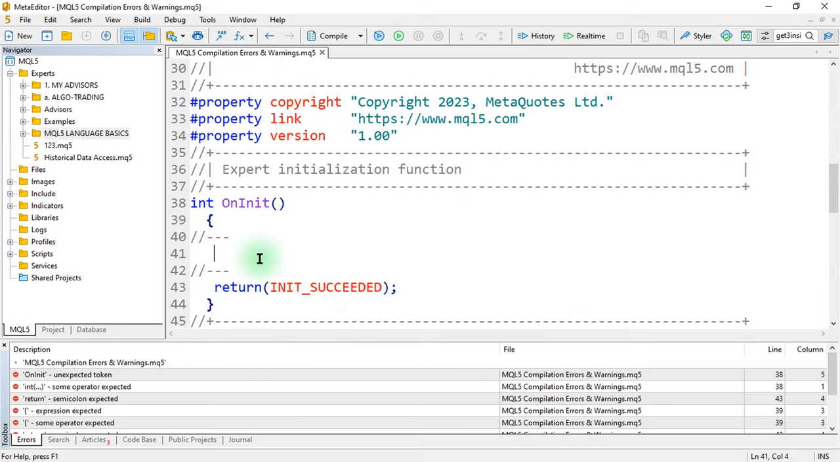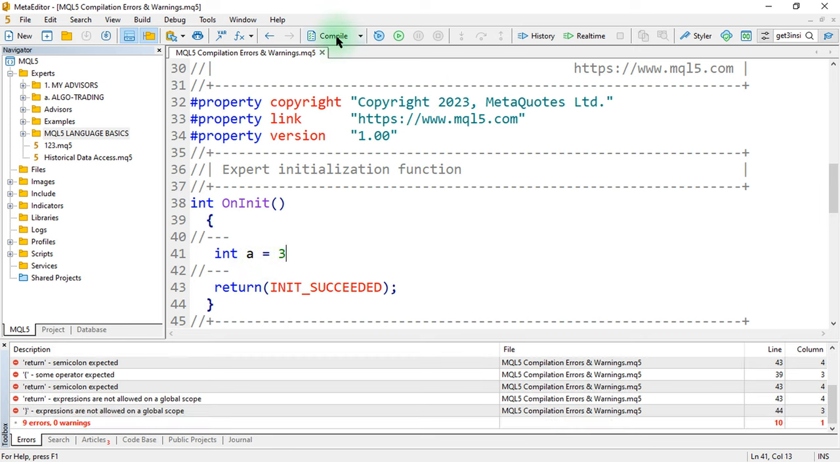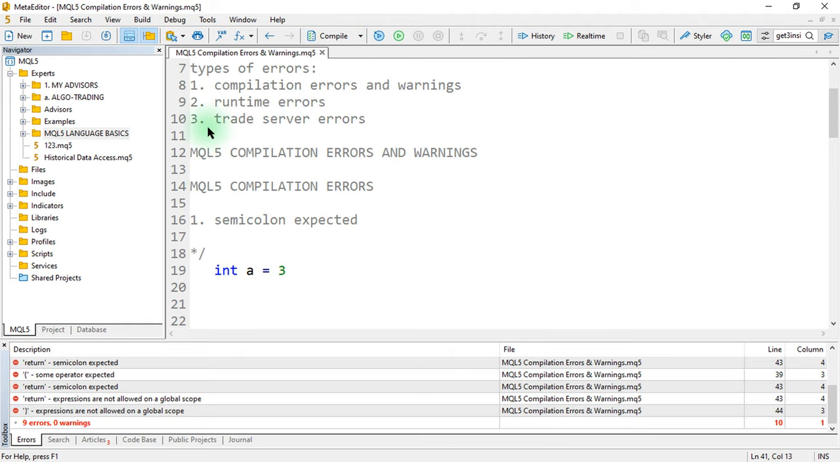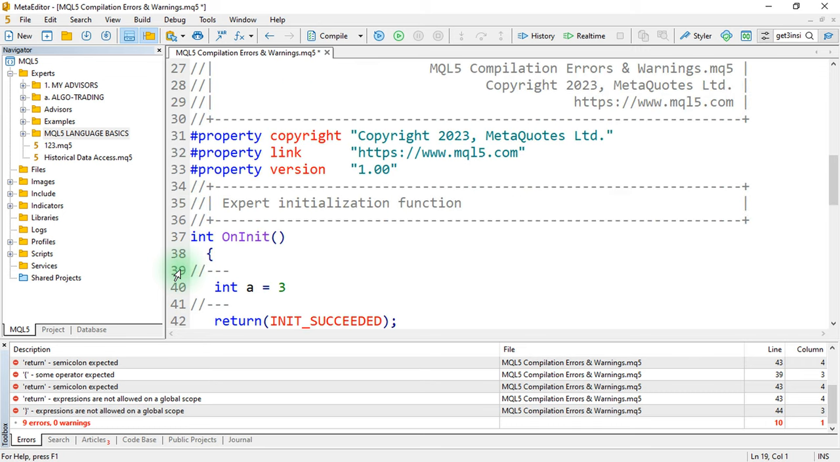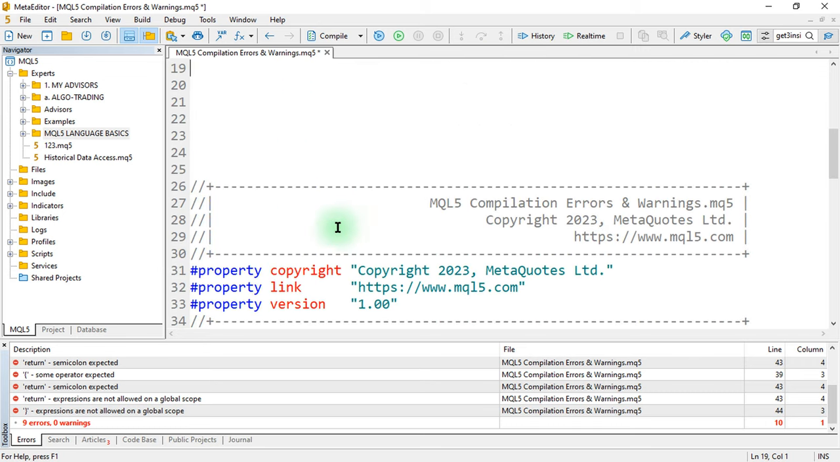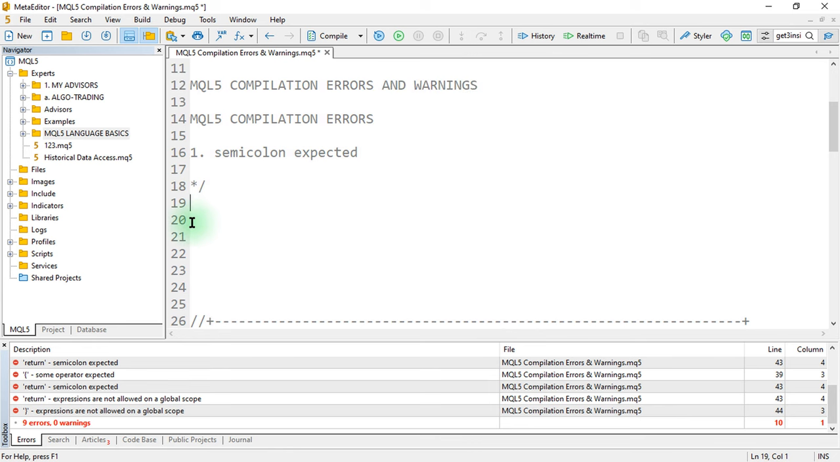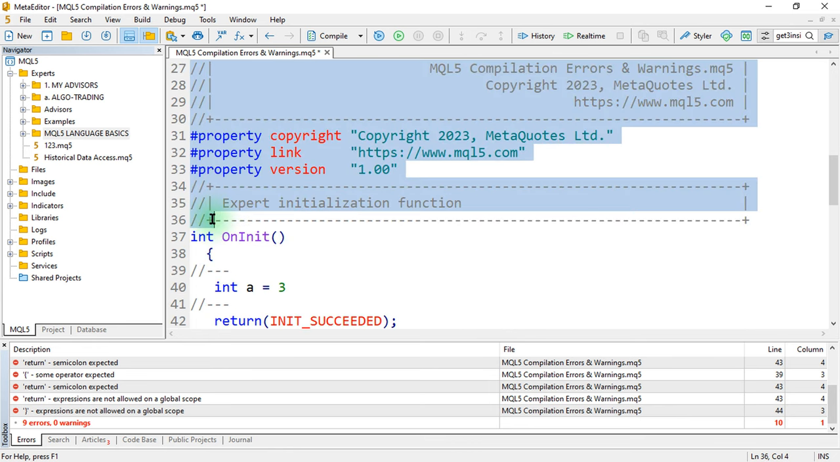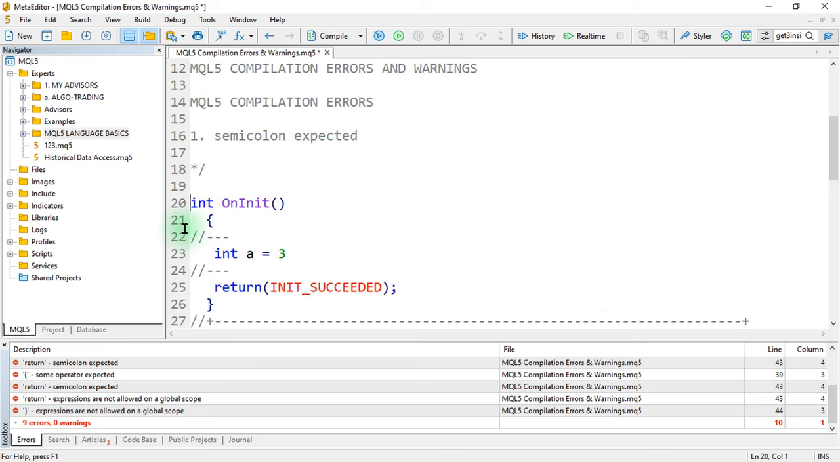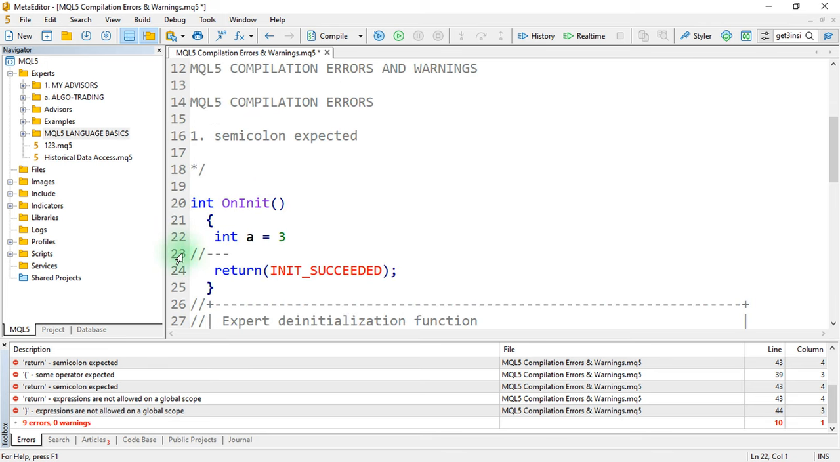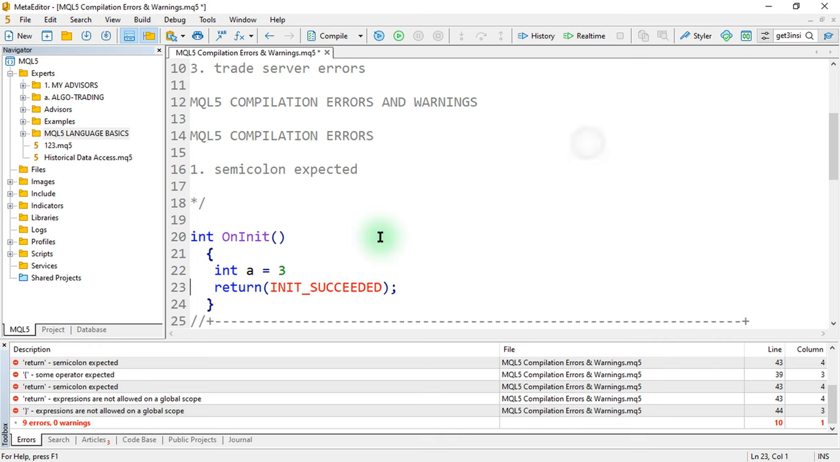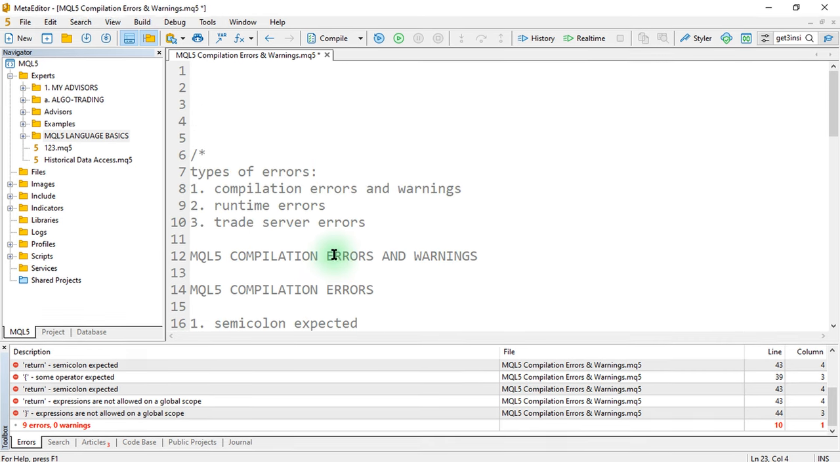Okay, so let me just do this one on the on init. So integer a is equals to 3, something like that one. Then you can now compile. So right now, instead of doing it on the global scope, let us now go to the on init. So maybe to push our code a little higher, I will just do away with all of these comments since we do not need them right now, so that our code looks more compilable, more sexier in that case.